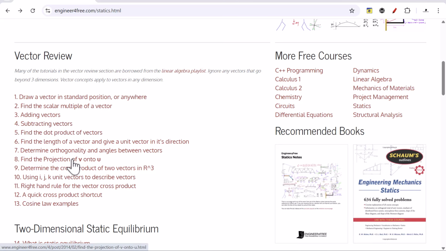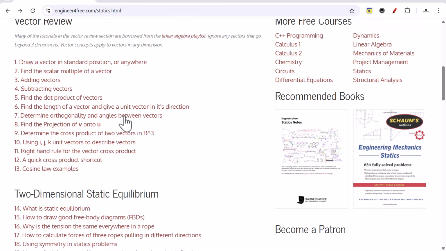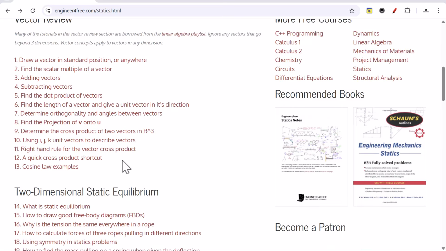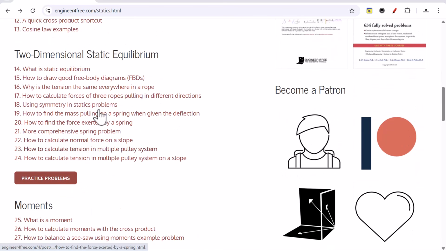So the first chapter here is talking about vectors, just to make sure you're comfortable with that: adding, subtracting, scalar multiplication, unit vectors, stuff like that, cross product. From there we move into two-dimensional static equilibrium, which is the bulk of every statics course. So we just talk about what is statics, what are free body diagrams, how to draw them, start talking about tension and ropes and pulley systems, and have a bunch of examples in here.